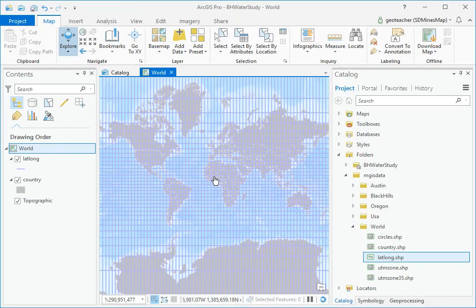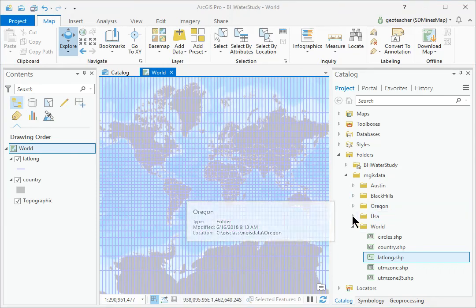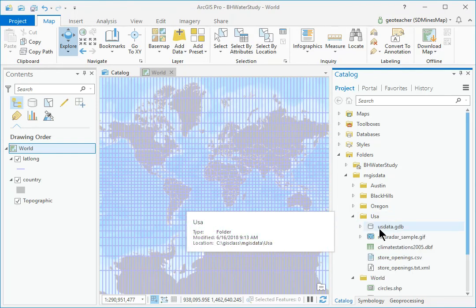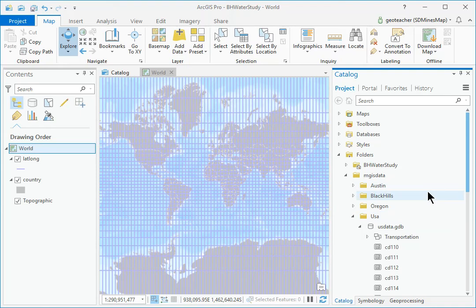Use the cursor and the coordinate box to locate the approximate coordinate origin where both x and y equal 0. Look for where the coordinates change from west to east and north to south. Add the States feature class from the MGIS Data USA US Data Geodatabase.